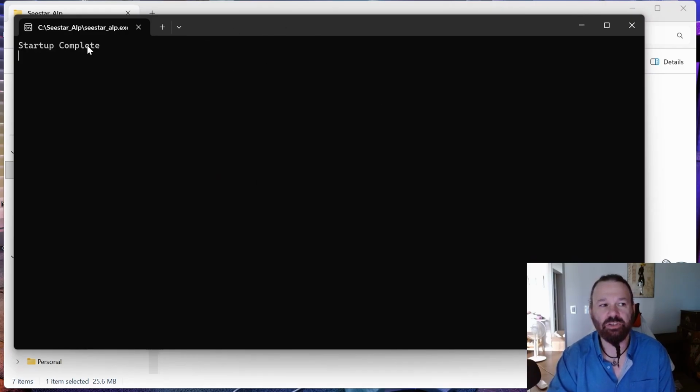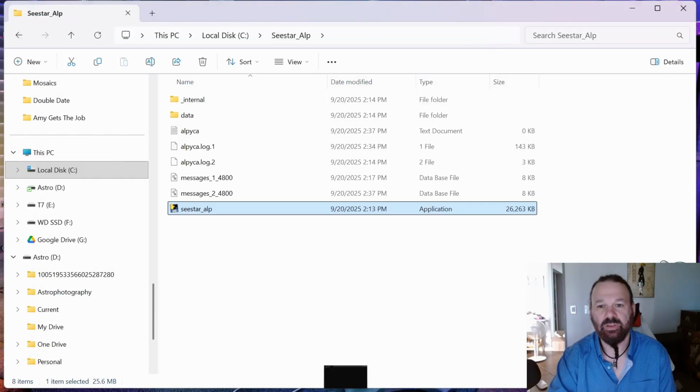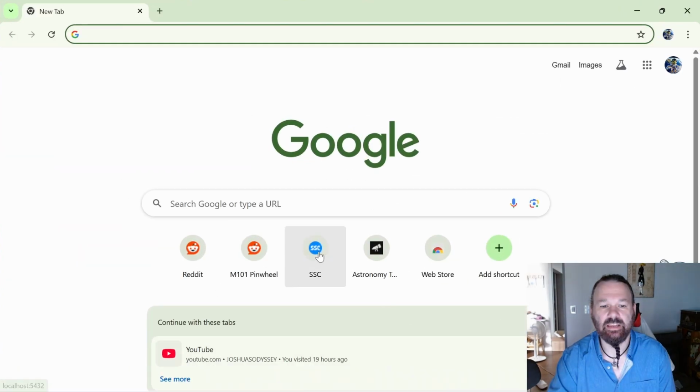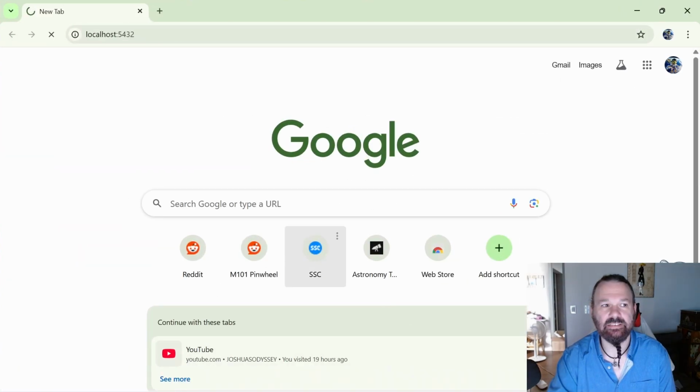And I do also want to tell you that this window must be kept open. One time I shut it down and couldn't figure out what was going wrong. You just want to make sure you're minimizing it. Do not shut it down. Okay, and then once that's turned on, I can go back in like I did before, and I have my SSC saved here, localhost 5432.